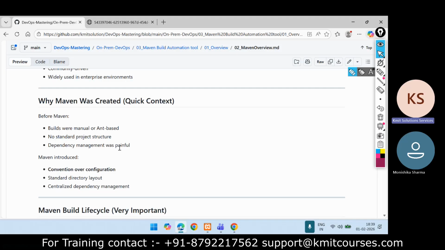Dependency management was painful. If you want to add JUnit, you need to download the jar file, and you need to add it into your project. That was manual. Everything is manual. But now everything is convention over configuration, standard directory layout, and centralized dependency management.